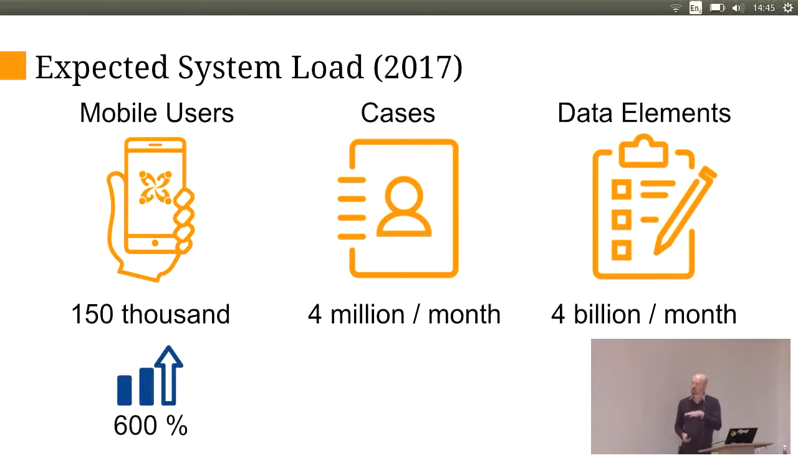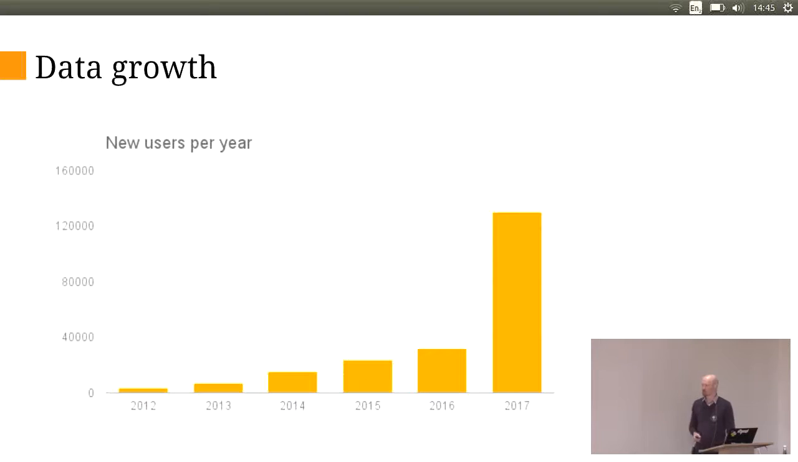To give you an idea of how this compares to what we're doing today, it's about a 600% increase in those two and a 2,500% increase in the data elements. So it's a pretty big scale increase. Our current increase month to month is about 5%, which is a very manageable scale increase. So this is obviously a much more exponential increase.